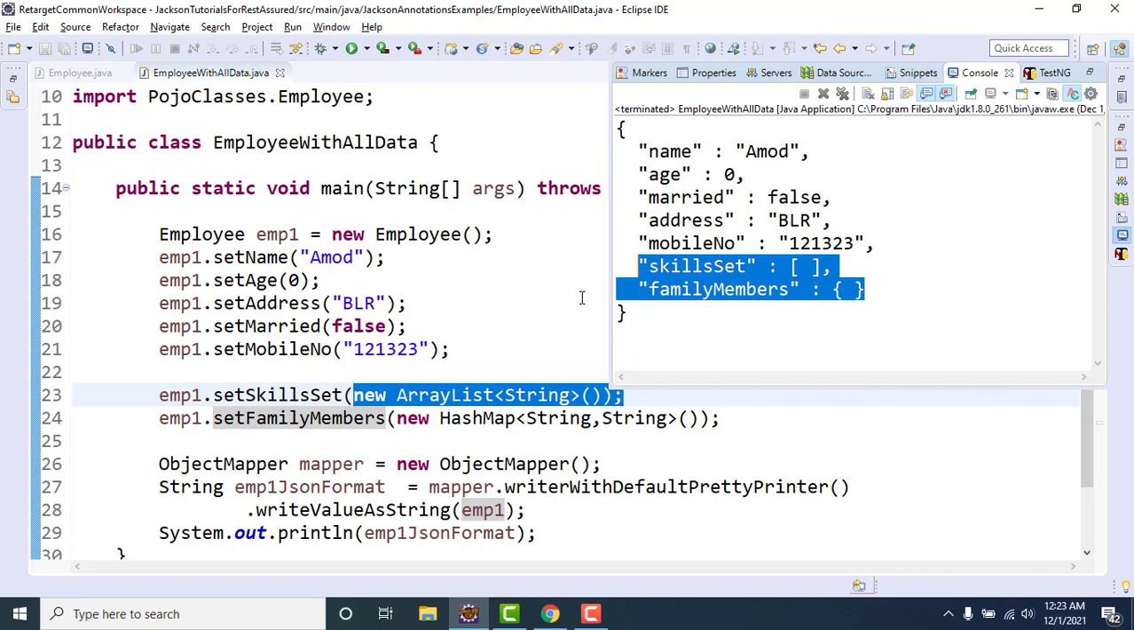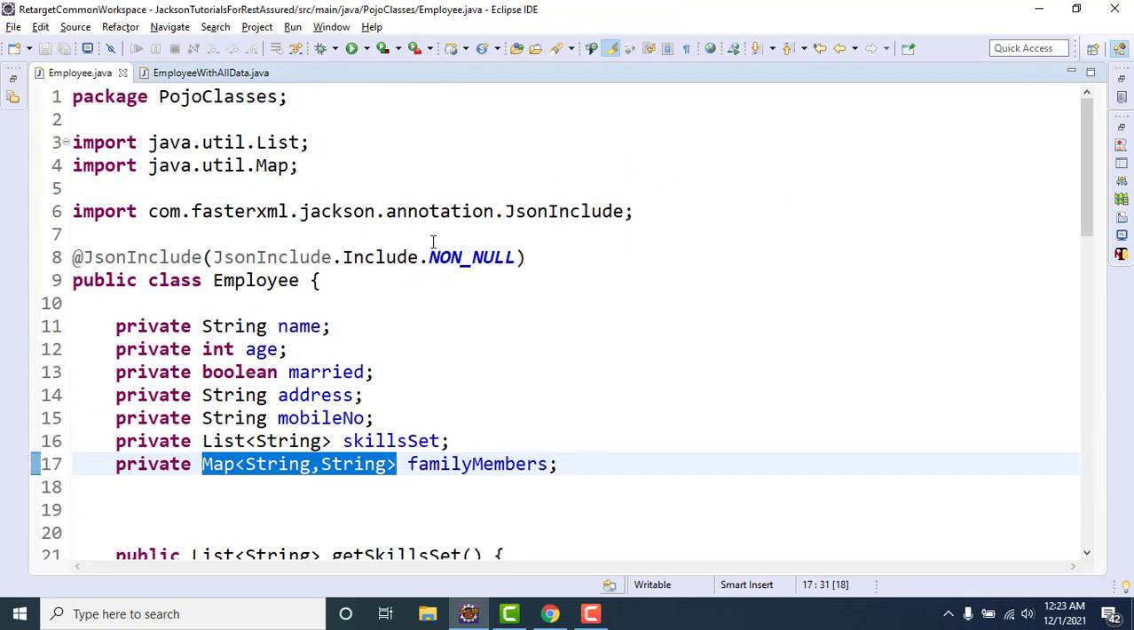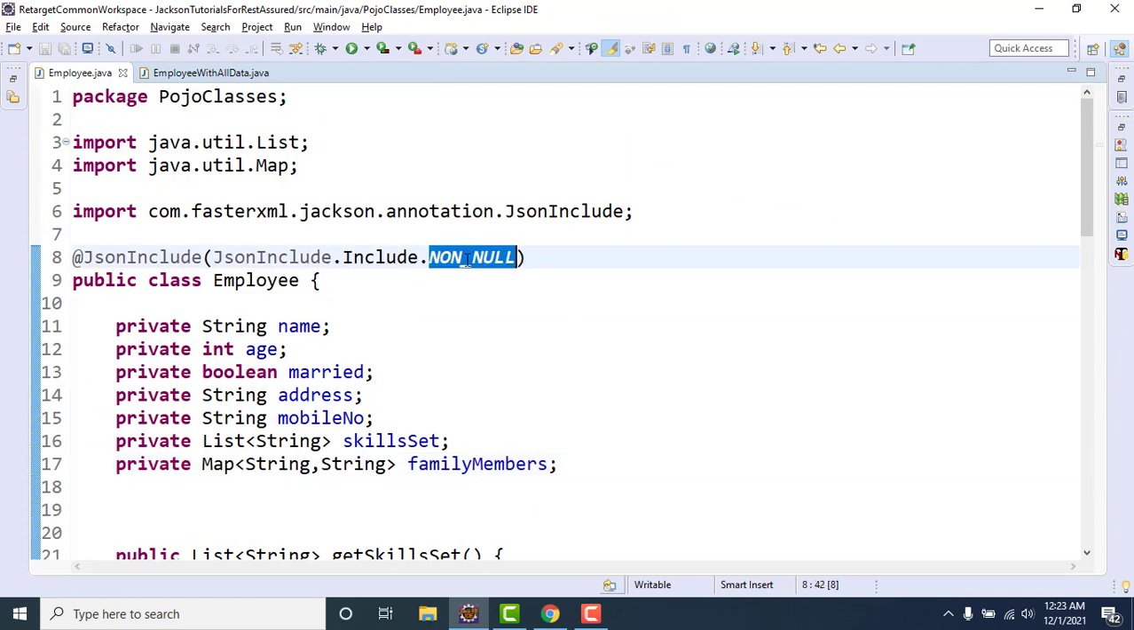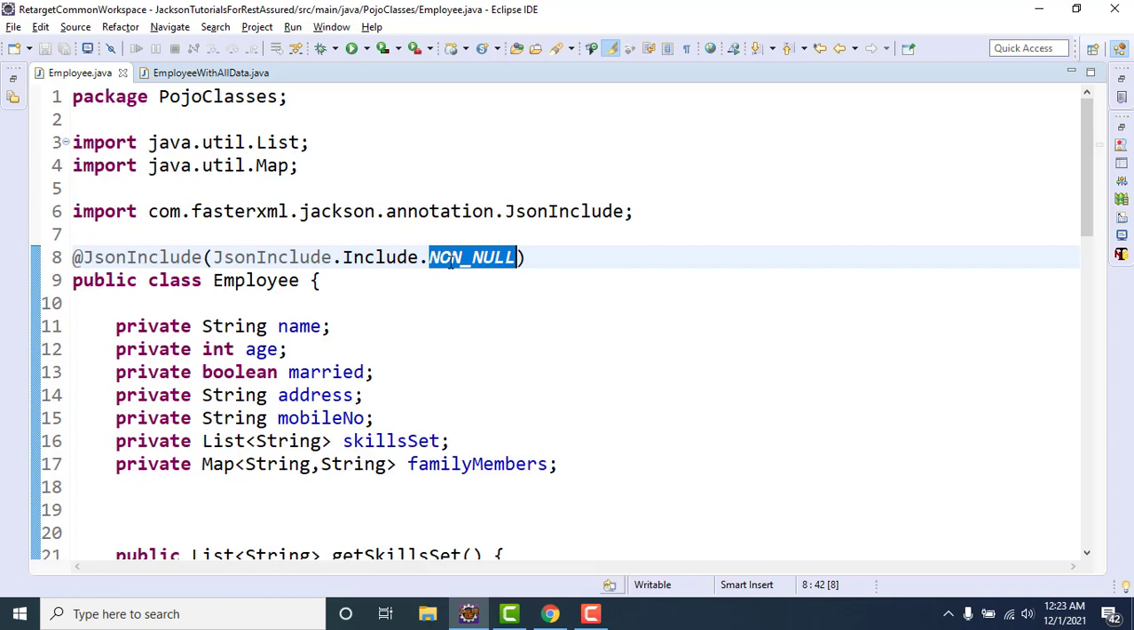Since it is not a null value, this particular annotation with the include value is not getting applied on that, because this is not null now. In that case, if you have any list or map or any collection in your Pojo classes, and you want any empty collection to be excluded from the JSON, then you need to use another include value that is called non-empty.